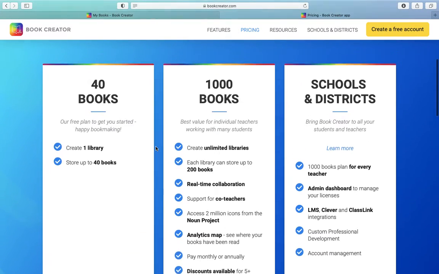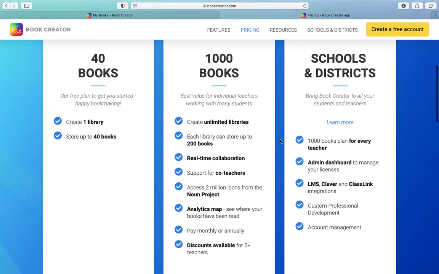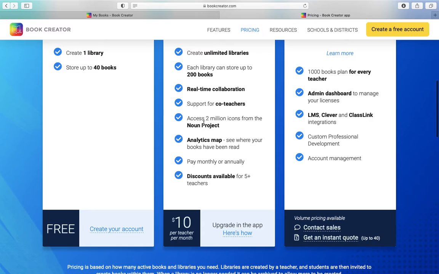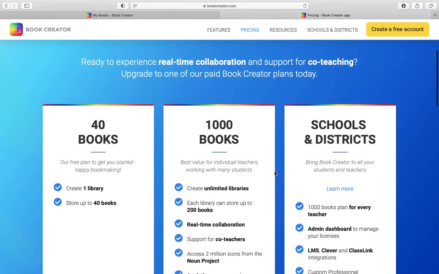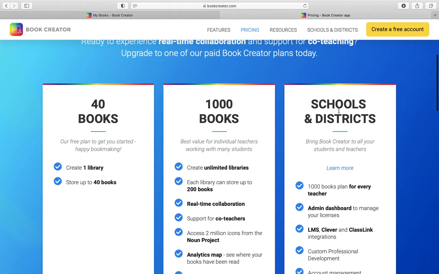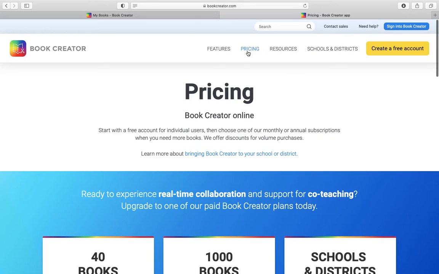If you do decide to do the premium one, you can have access to 1,000 books. You can have unlimited libraries, 200 books in each library, real-time collaboration. You can have access to the Noun Project, analytics map to see where your books have been read. And there's also discounts available for this premium one. And there's also pricing available for schools and districts if your district wanted to invest in Book Creator as a whole. So I'm going to go ahead and log into mine.